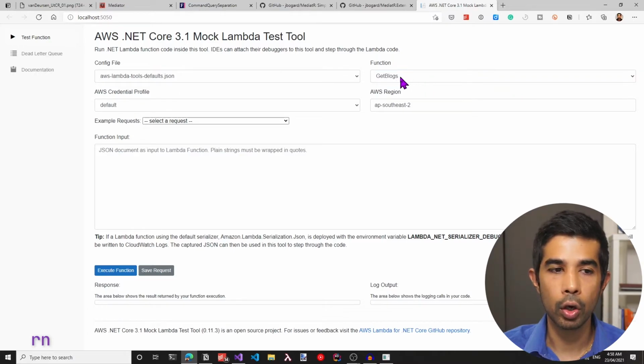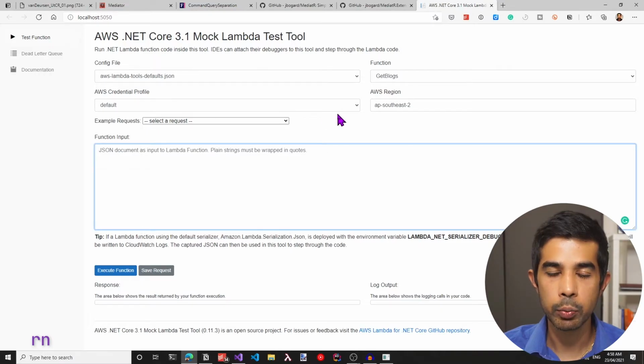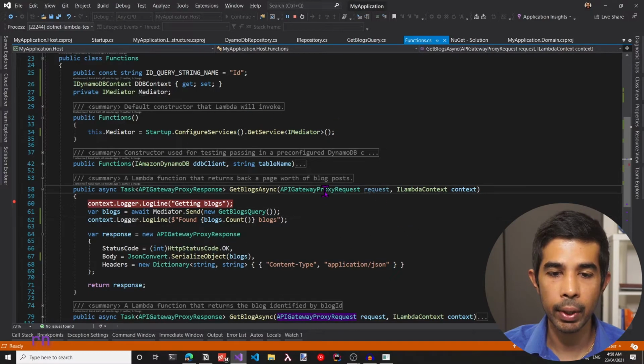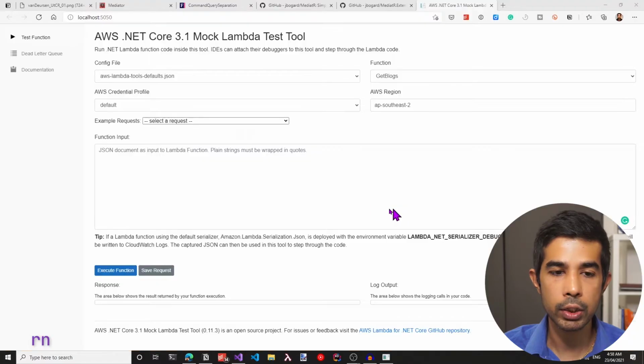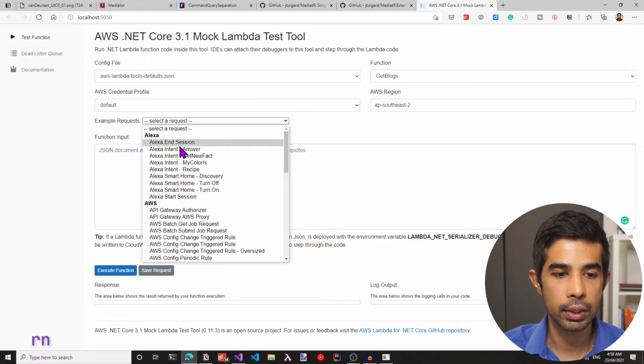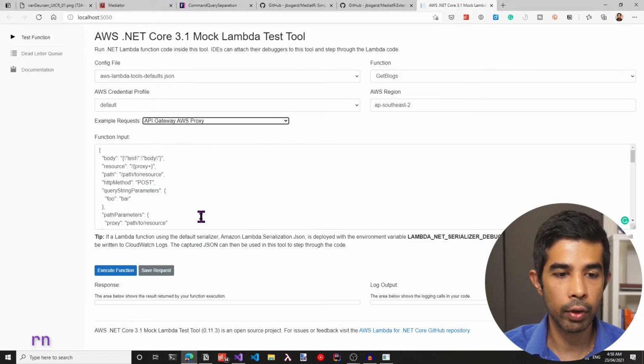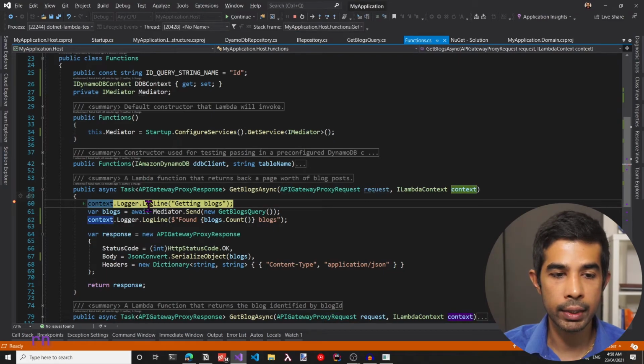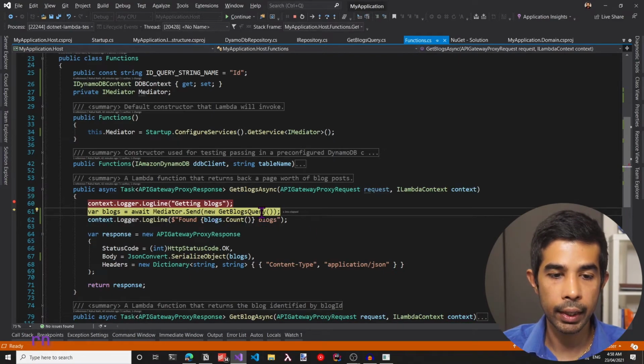Since we want to call the GetBlogs, let's make a request to the GetBlogs endpoint. If we switch back to our code, you can see this is expecting an API Gateway request. So let's make an API Gateway request. Scrolling to API Gateway proxy, we can use this to make a call. So let's call the execute function. This hits the breakpoint as expected. It's going to send the GetBlogs query.